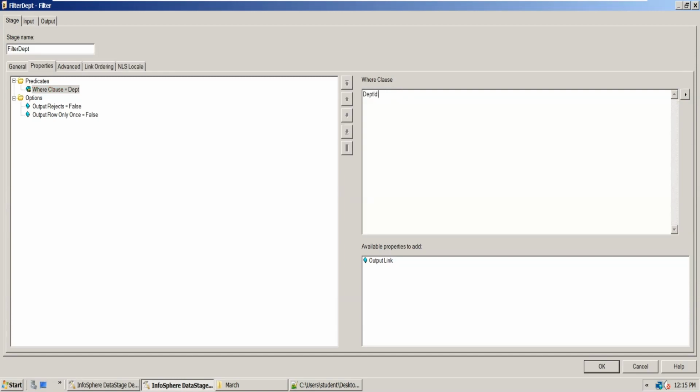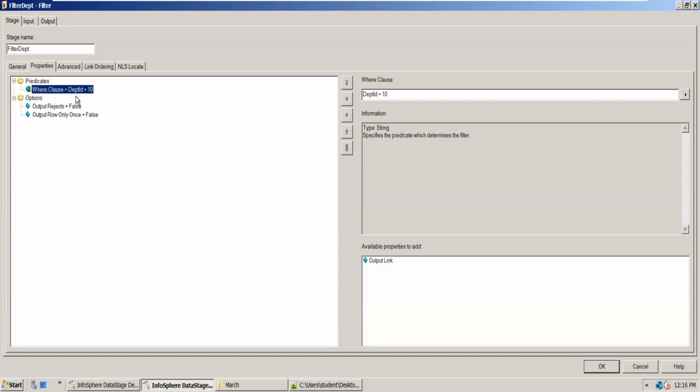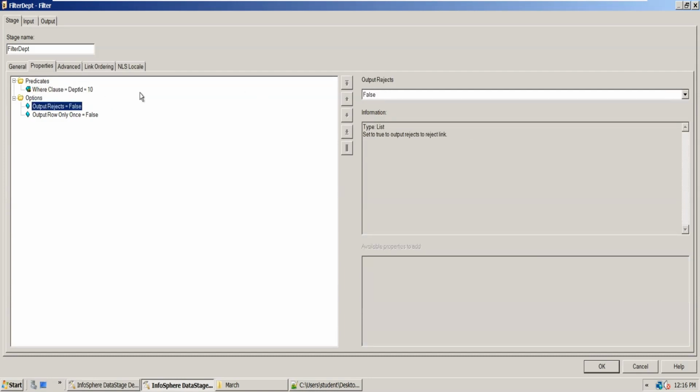What is my filtering criteria? Where department ID is 10. So I'm giving the same: where department ID is 10. Would you like to reject the data, like what are all the rows which are filtered out on this condition? You are going to save that one. But would you like to save the rejected data also? That thing we can add here, but I'm keeping it as is for now.